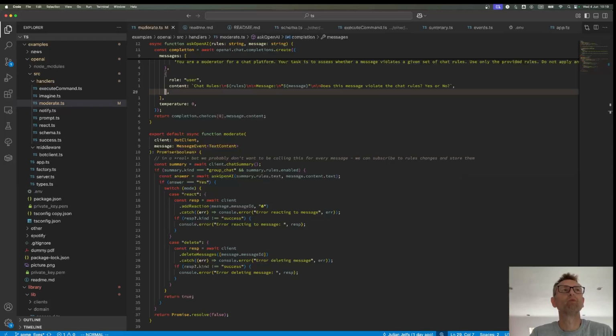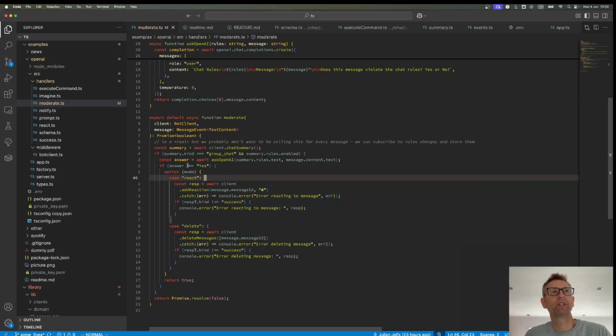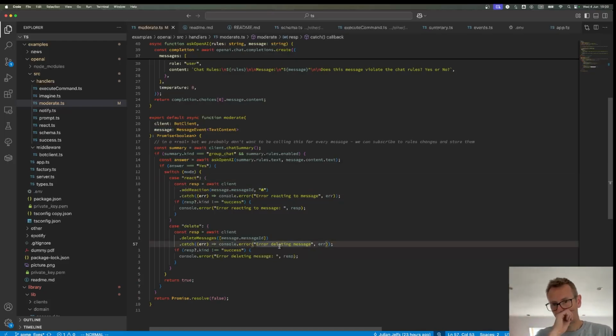I'm not sure why that's not responding as I expect it to. But anyway, you can see from the code what the intention is. The intention is that it's going to react with the old poop emoji if it doesn't like the message instead of deleting it.